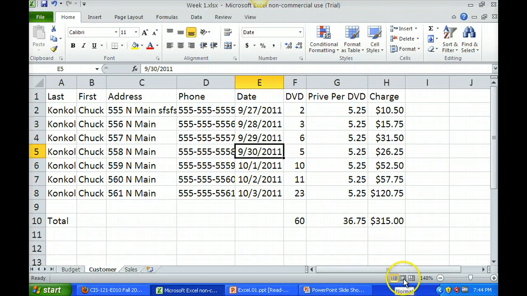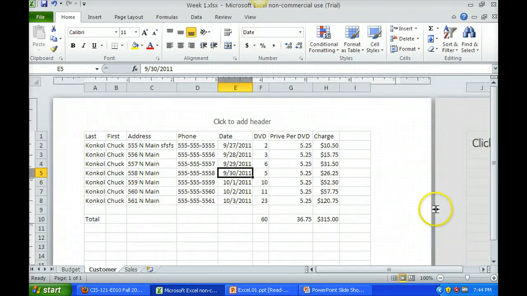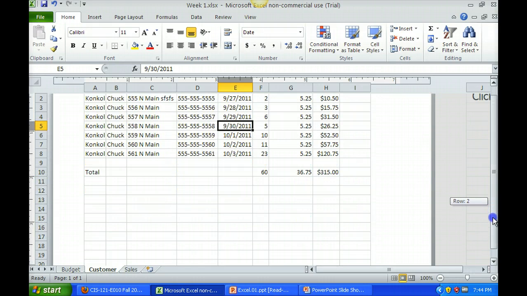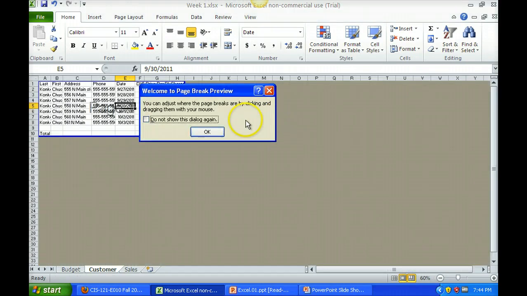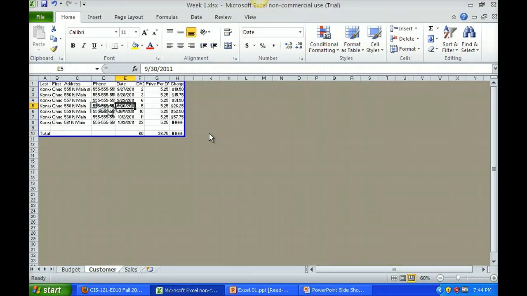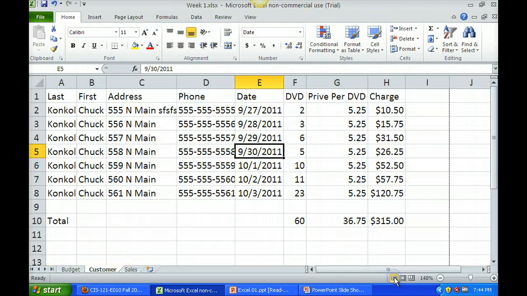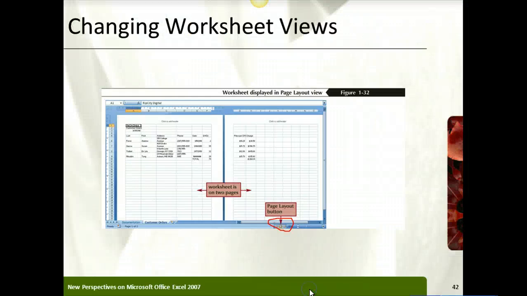Right now I'm in Normal. Here's Page Layout. You'll notice on Page Layout, it actually gives a snapshot of what it would look like upon printing this document. And then finally, Page Break Preview basically shows what this would look like with the data only. Go back to the Normal view now.